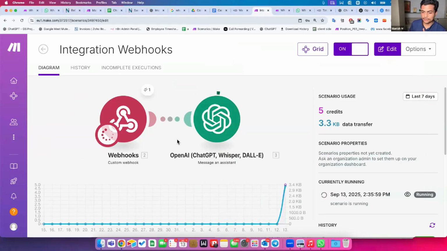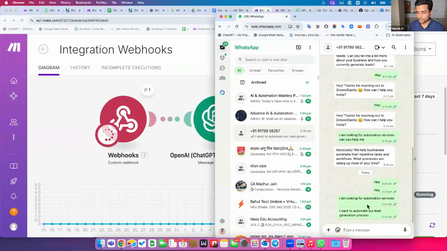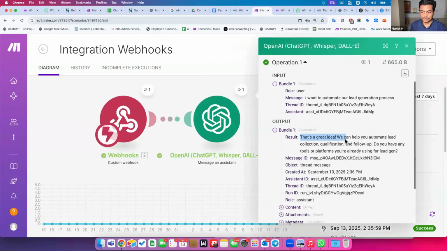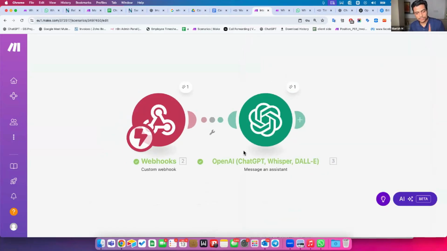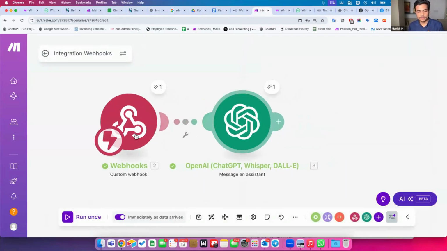Since it has a thread ID, it will remember at least these two messages, this one and this one. Now, if I open this, that's a great idea. Now it is not asking again, "Hey, thanks for reaching out to Grostex." It came to the point on this whole conversation: if you can help automate lead generation, do you have any platform specific, and so on. So this was the first part, where we gave it a thread ID and the whole message input towards GPT.